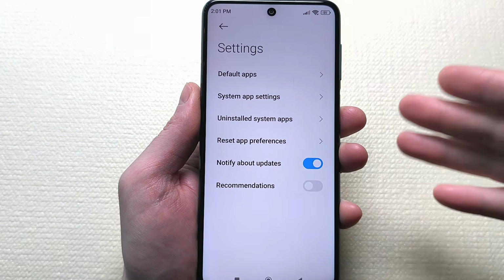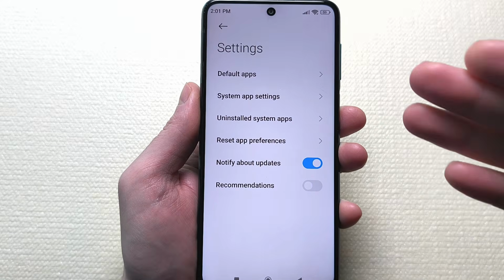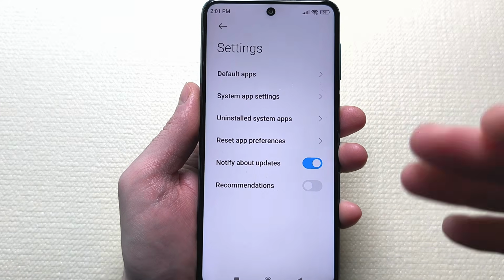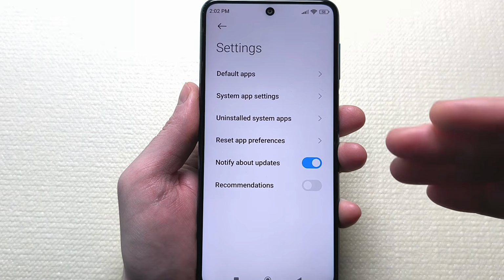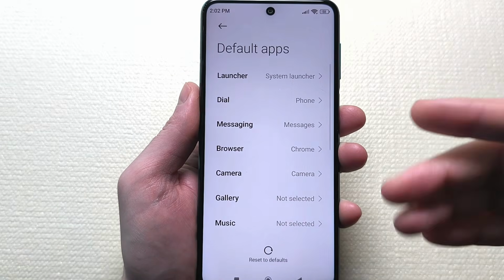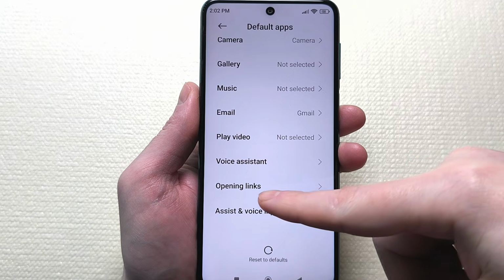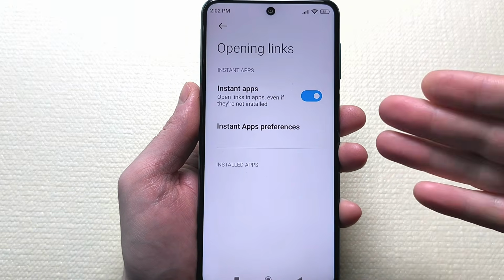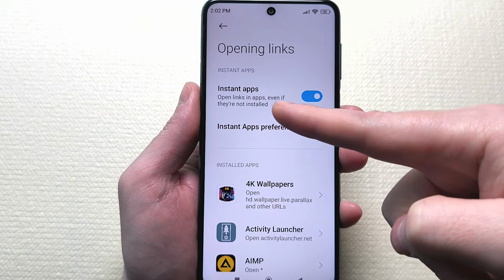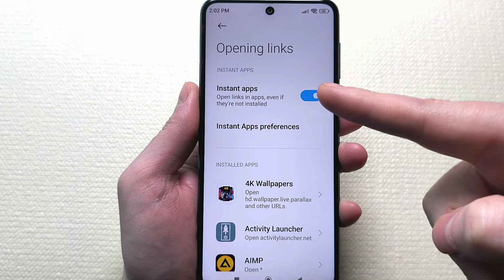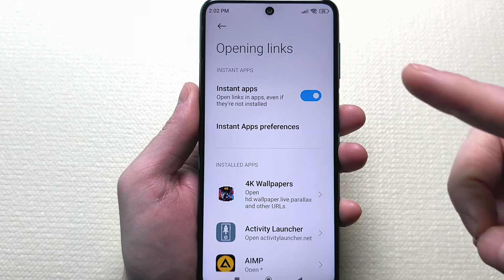Now we're in the settings where we can find pre-installed apps. Basically, these are the apps that came with your smartphone, the standard ones. Tap Default App. Now scroll down and find a line called Open Links. Tap it. And look, it's an instant launch app. Open links in apps even if they're not installed on the device. This is a very dangerous setting. It's very similar, just called a little differently, but the idea is the same.